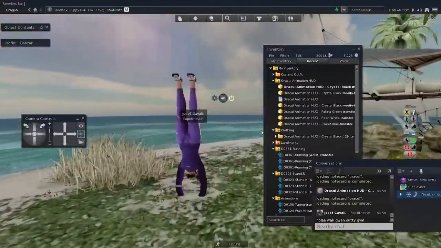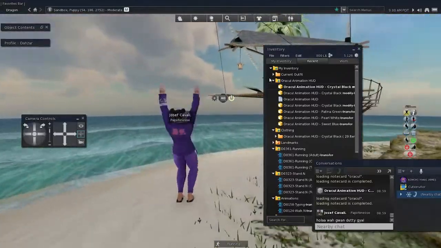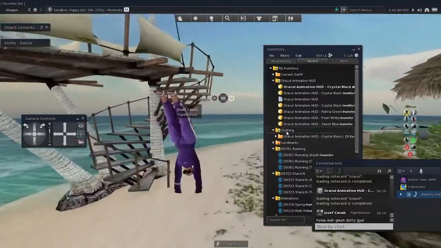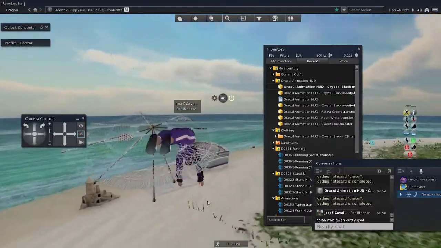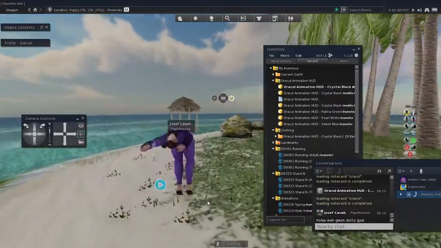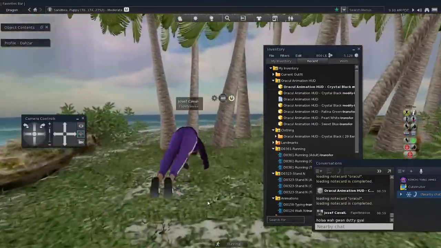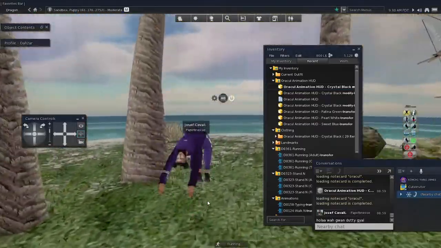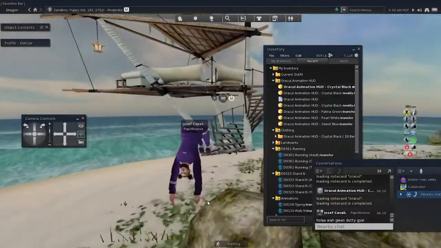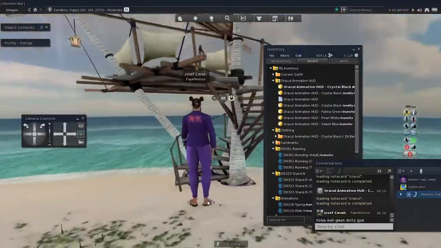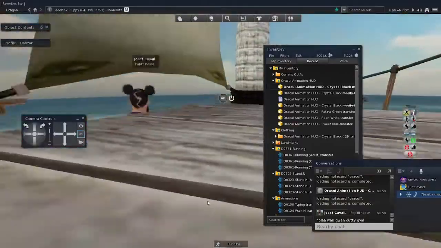So what you want to do is get your animations by the HUD, and I showed you where to buy it at. Get as many animations as you like and set up your HUD like that. But yeah, if y'all have any questions, if you feel like I didn't cover something, feel free to leave your comment in the comment section and I will respond back to you.